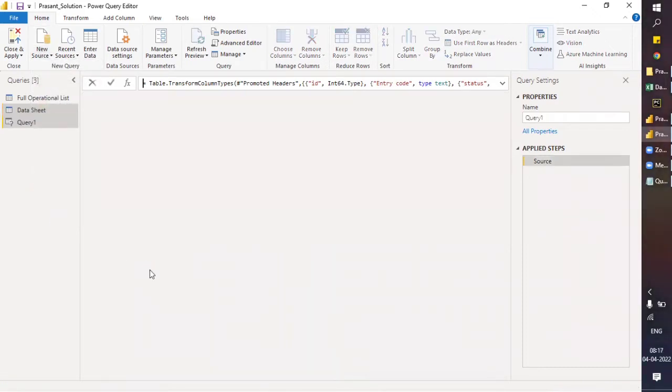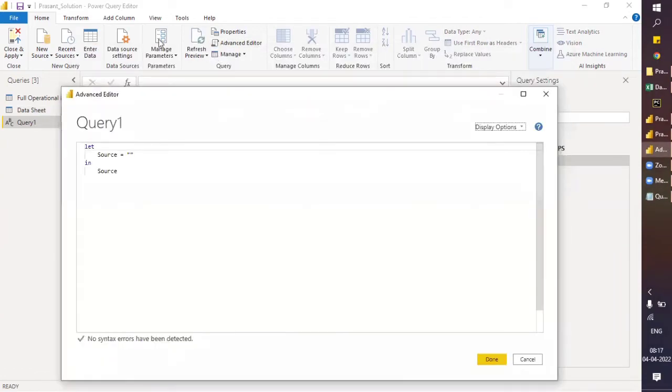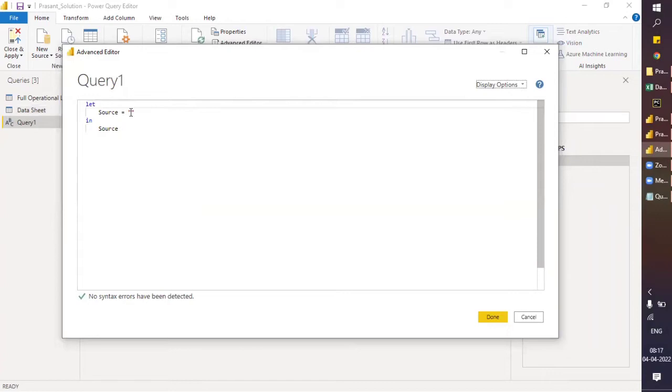So in this blank query, we will get an option. Then go to the advanced editor. You can find the advanced editor in the home tab. In the advanced editor, instead of here in the double quotes, remove the double quotes in the source. Always remember that M-Language means mashup language, which runs the Power BI. Anything which we do is stored in the backend in form of M-Language, that is mashup language.